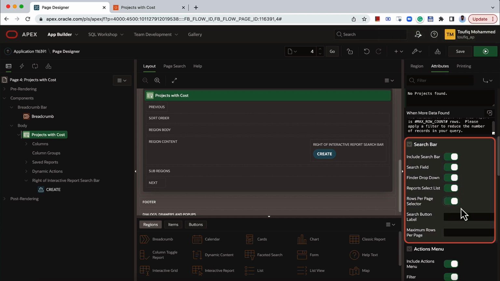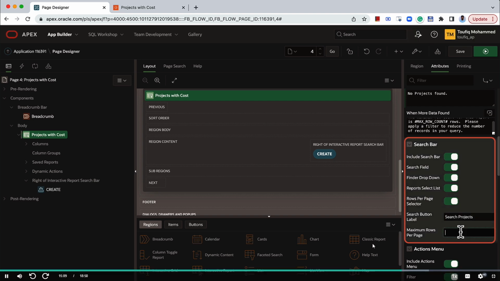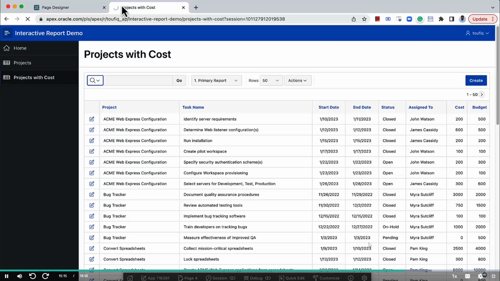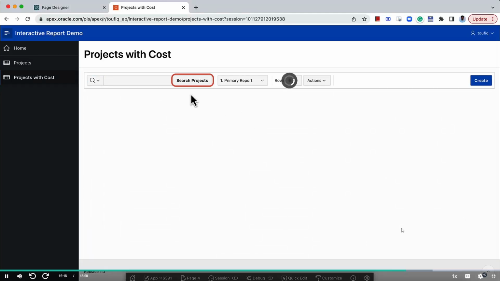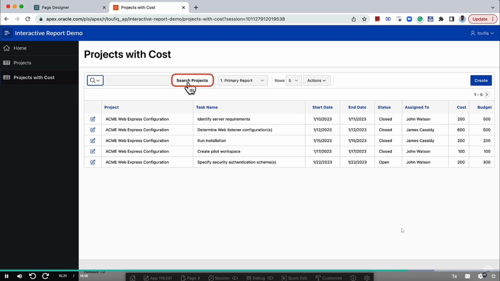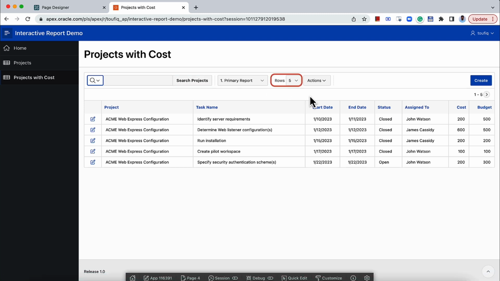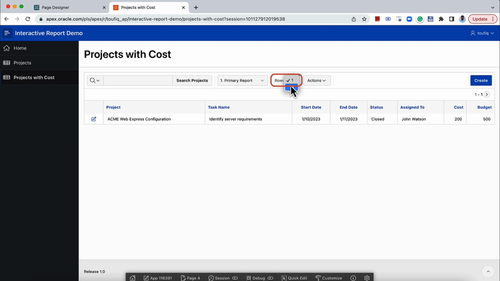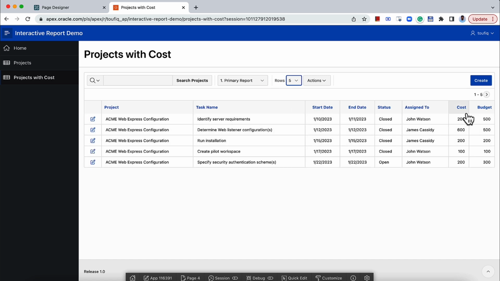You can also choose to have rows per page selector and define the search button label. I can also define maximum rows per page. I'll make it 5. Click on save and run the page. So here we can see the search button label is now search projects, and I'm getting maximum rows of 5 for each page. I can select rows per page option here, so this way I can select how many rows I want to see in a single page. And I can use the arrow mark here to navigate through pages.